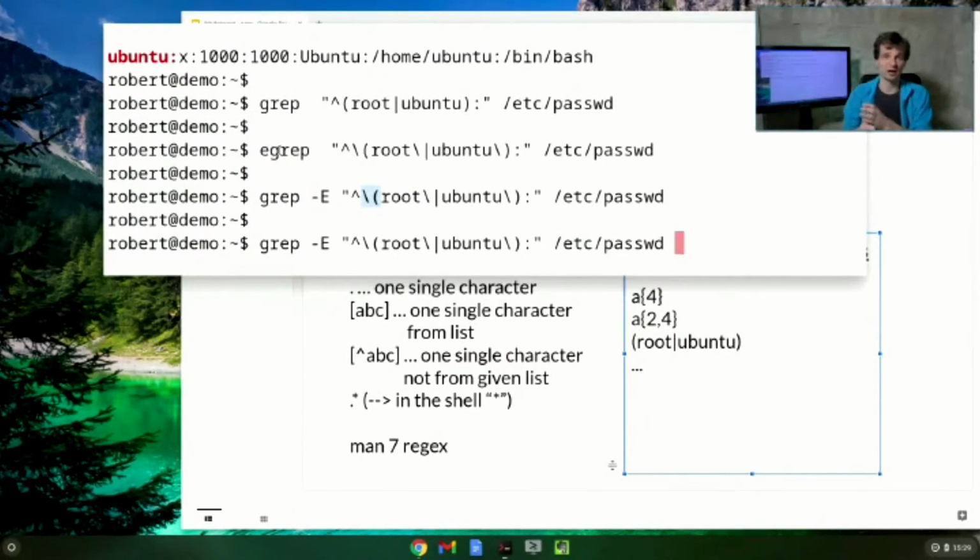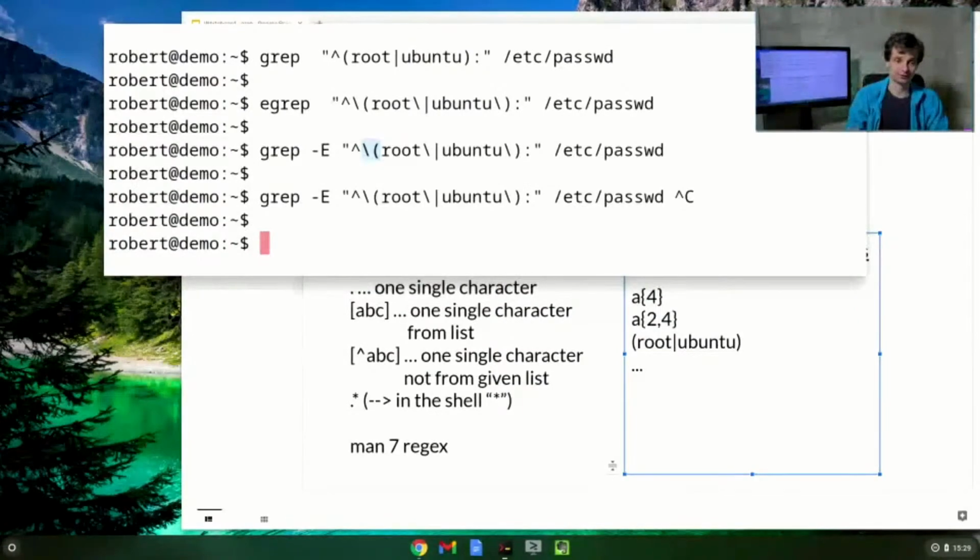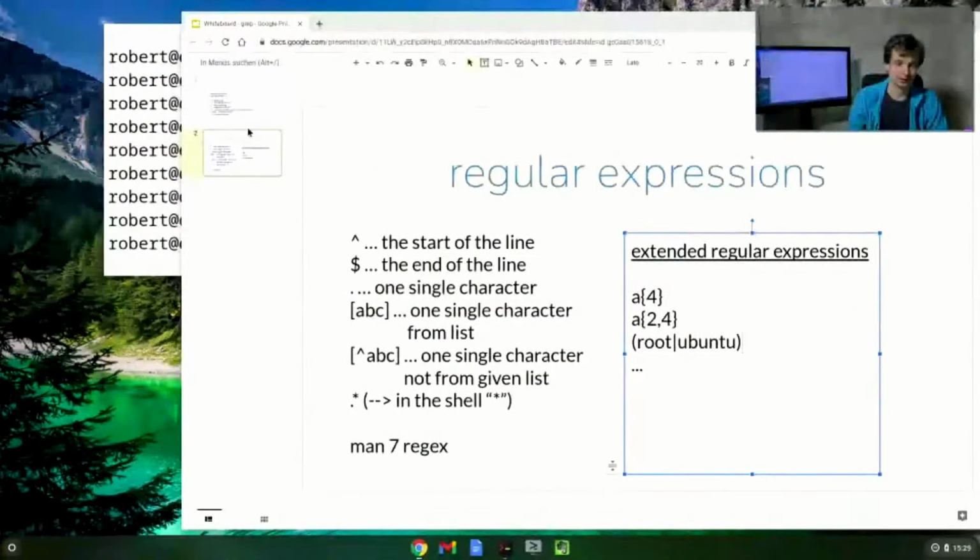You can use find, you can use search within vi, for instance. You can use awk with regular expressions. This is really, really important to keep in mind, that there is a difference between interpreting regular expressions and extended regular expressions. The last thing for today is one command line option.